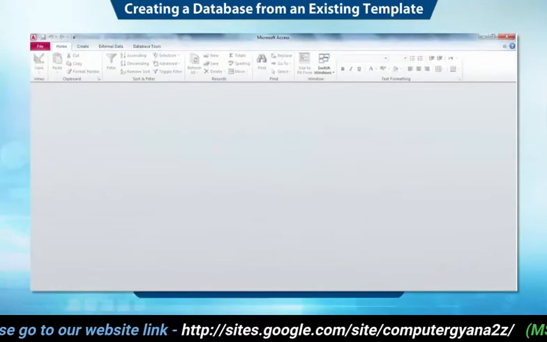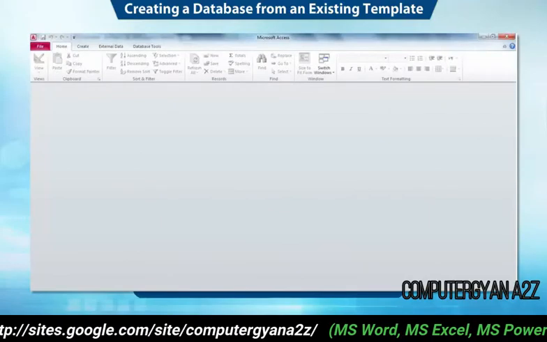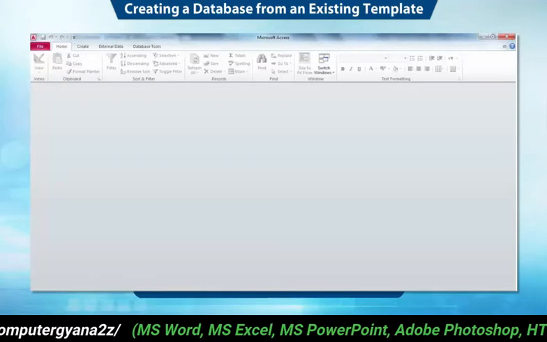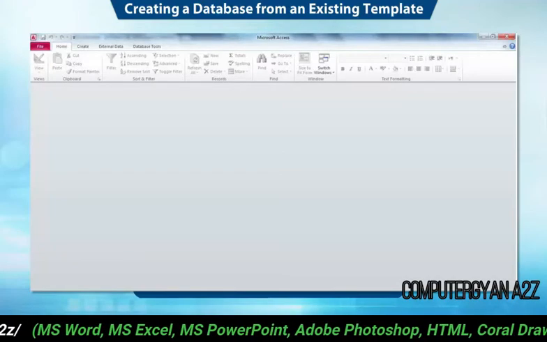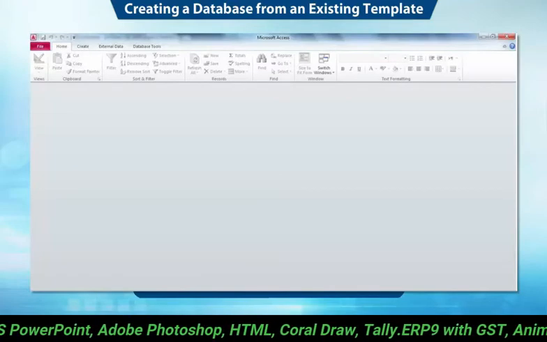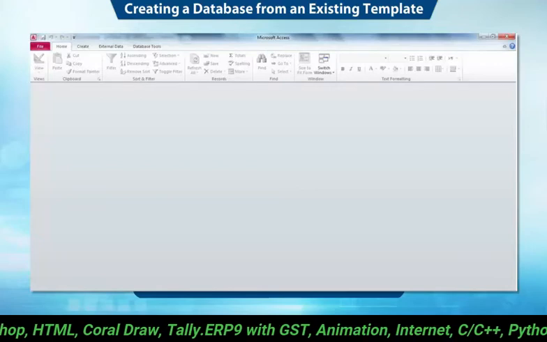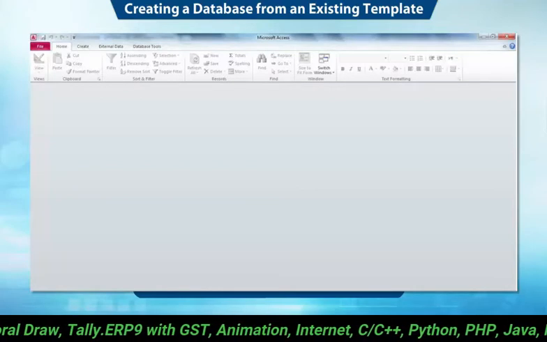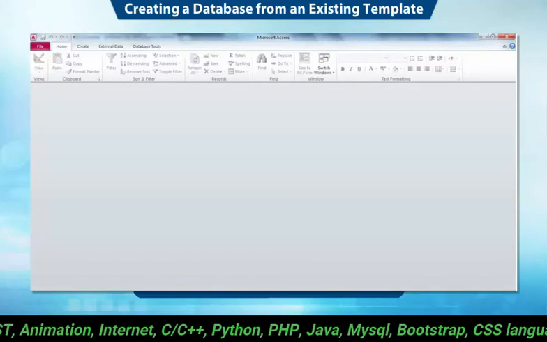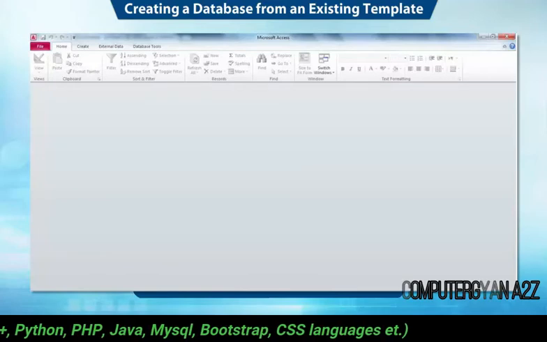The fastest and easiest way to create a database is from an existing template. Templates are previously created formats, and MS Access comes equipped with quite a few of them. Each template already contains all the tables, queries, forms, etc. that you may require to perform a specific task. Here are the steps to create a database from an existing template.